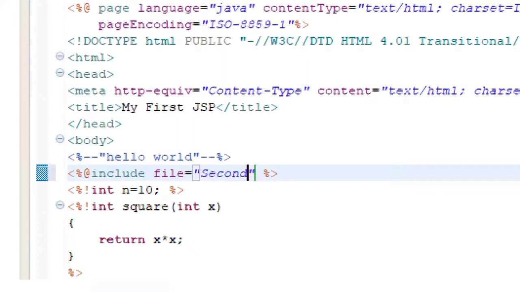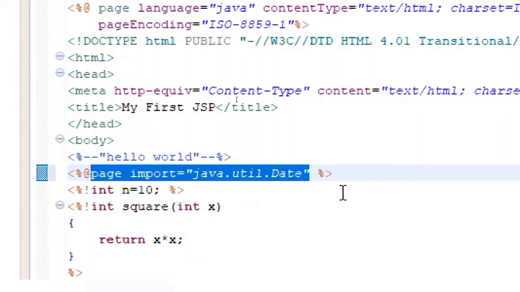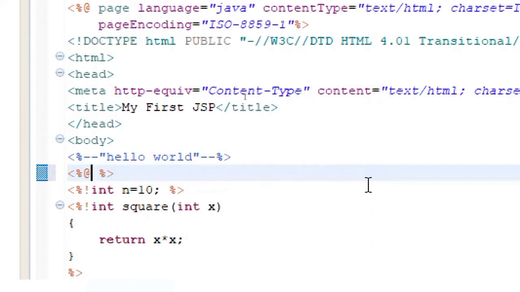The best example, as I have shown you just before, is that you can use this page import and import some packages that apply to the entire page. So you can have n number of functions that can use this particular Date class, in this case. Likewise, you can use include to specify the resources you want to include. At whichever point you want to include, you just write this include there.